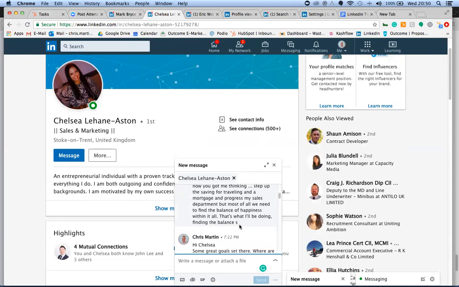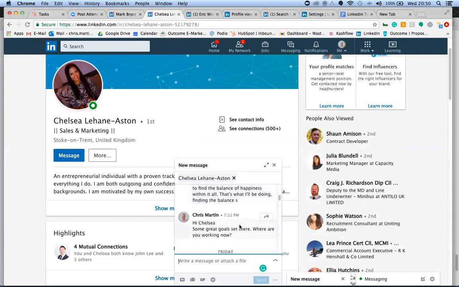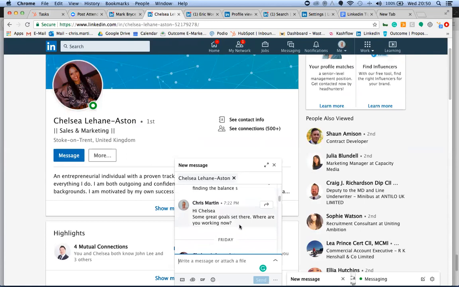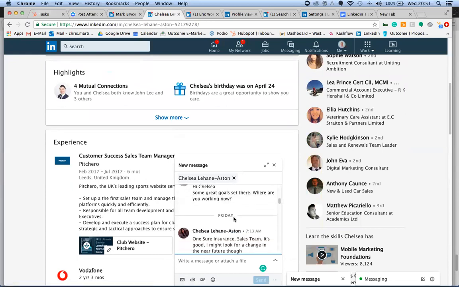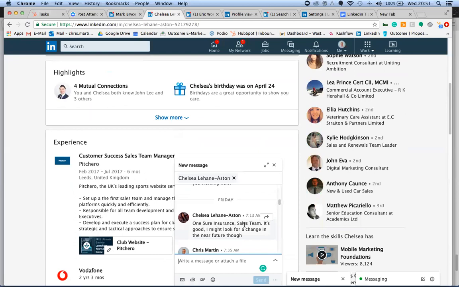So that is basically Isagenix in a box to me. So I'm thinking, how do I get that moving on? I put some great goals there. Where are you working now? Because if you look at her profile, she'd not updated it. She's only got the last place of work finishing in July 2017, so I didn't really know where she was at. She put one Shore Insurance sales team. It's good. I might look for a change in the near future though.